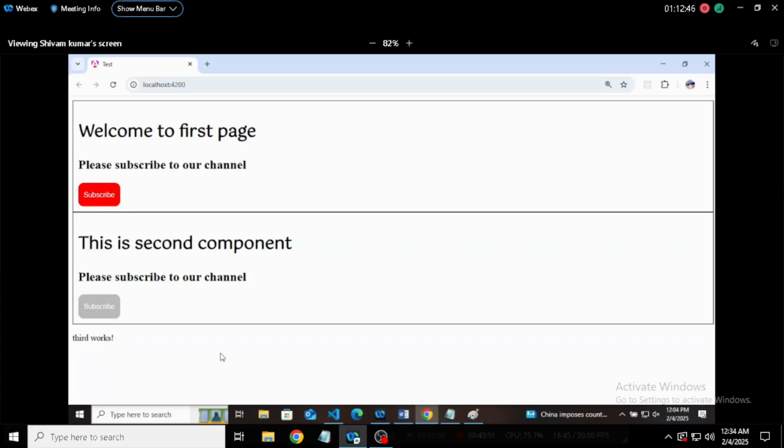So now there are two problems in this code. What is the first problem? The first problem is you have to write the subscribe logic everywhere. Let's say you are giving the subscribe button at three places, you have to write the logic at all the three places. And as a developer, if you have to write a lot of code for a simple thing, then you are not a developer.